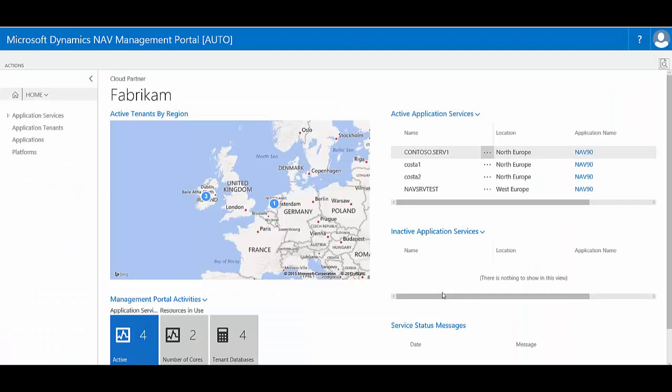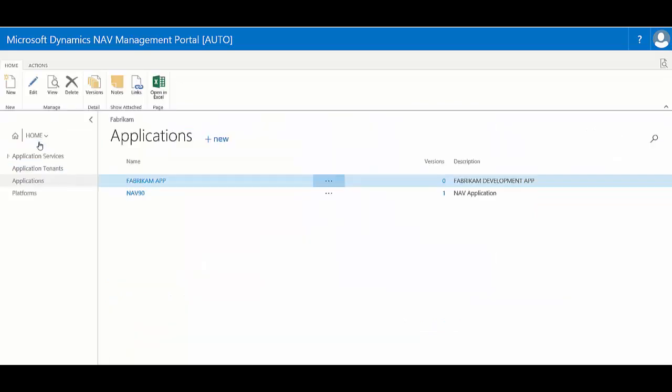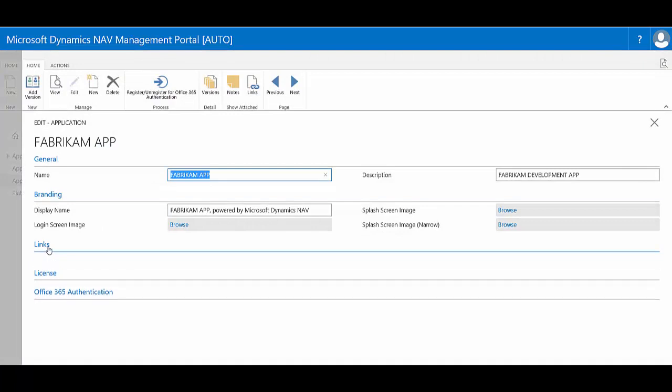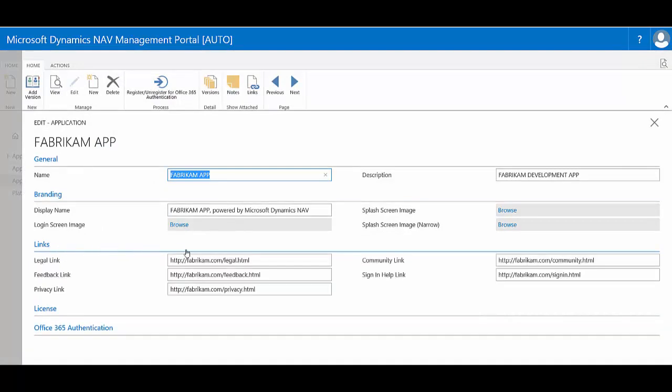If we then go back to the Microsoft Dynamics NAV Management Portal and click on Applications, we will notice that a brand new record has been created. And if we click on the Fabricam app record and then click on Links, we will notice that everything has been populated through web services.